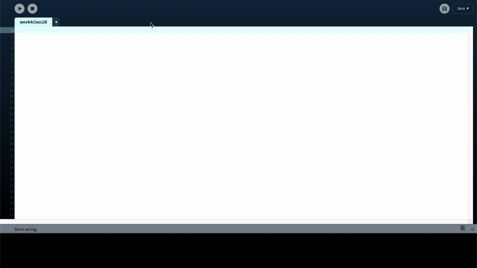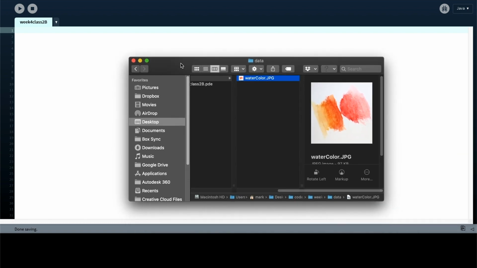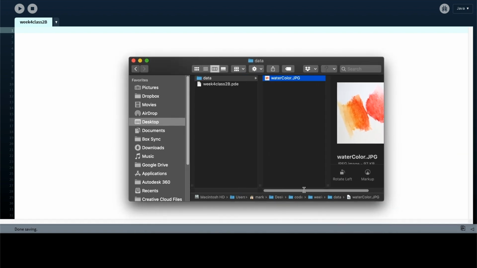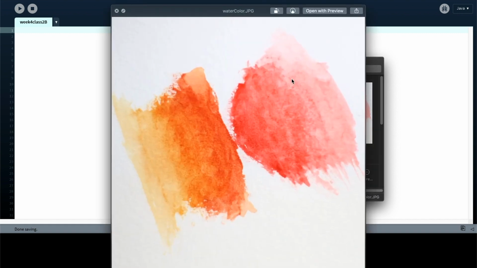Okay, so we got a new sketch here, week 4, Class2B. Now, like a previous example, you're going to need to get an image from our resources repo on GitHub. In this case, it is this image here, watercolor.jpg. This is a Mark Hirsch original. You all know that I'm an incredible analog artist. No, this is just something fun, and I like colors, so this is what happened. But this is going to be the image that we're working with today.